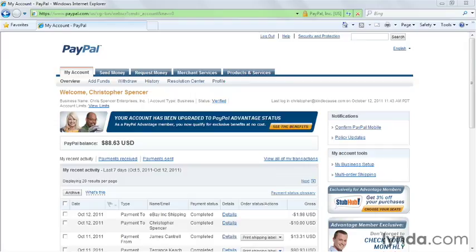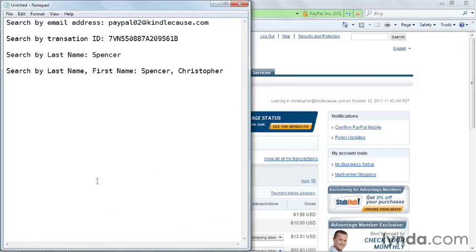Now, before we get started, I want to show you that I've gone ahead and created a document on Notepad that shows 4 different types of searches. And I'll walk you through each of these in just a moment. But I've gone ahead and done that so we can just simply copy and paste the information. And we're going to find the exact same transaction 4 different ways using an advanced search feature.